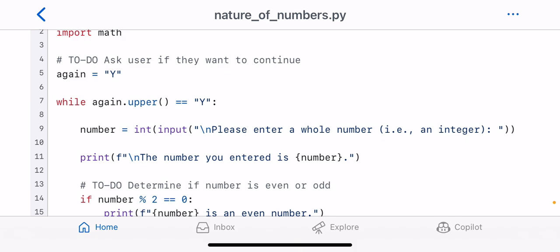Line 7 starts with a while loop. This allows the user to run the program more than once. As long as the user enters y, the program will continue. And the upper function makes sure it still works if the user types a lowercase y.